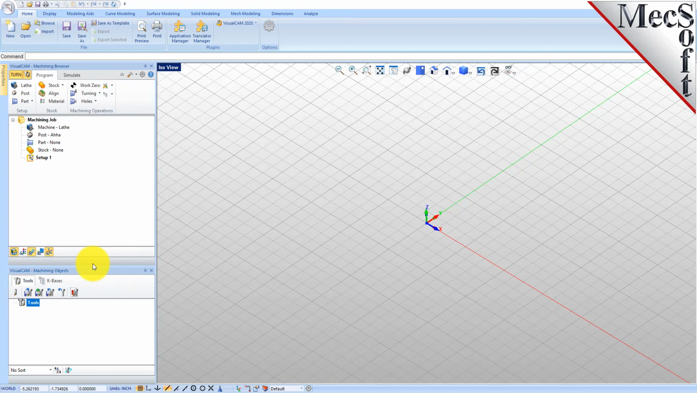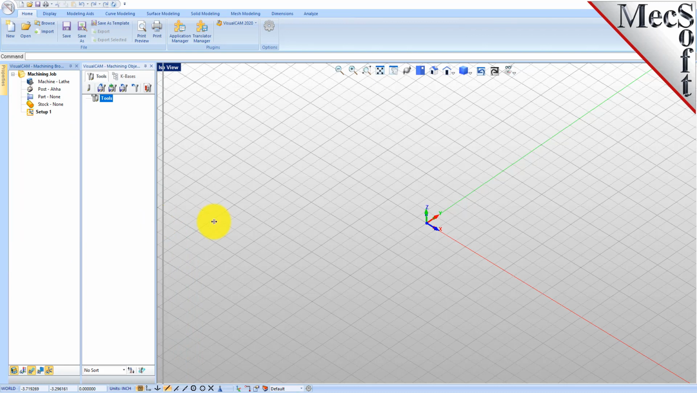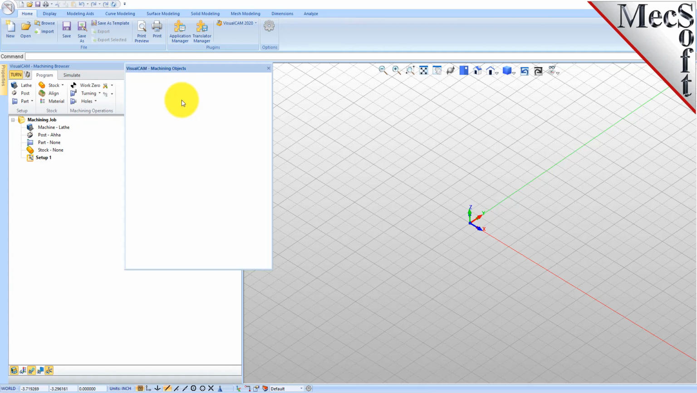When you first run VisualCAD, these two browsers may be docked side by side. However, you can move them anywhere on the screen that feels comfortable for you. For example, let's move the Machining Objects browser so that it displays under the Machining browser on the left. Simply left-click and hold the title bar of the browser and drag it around on your screen.